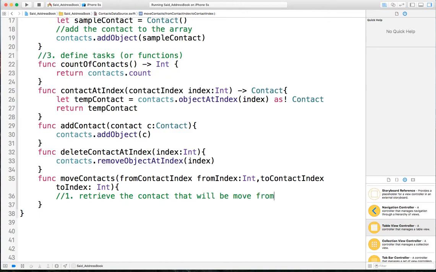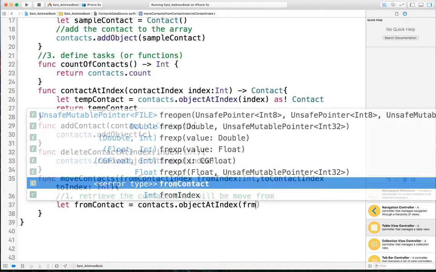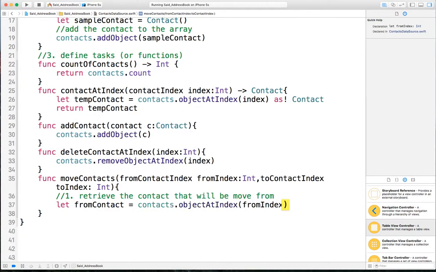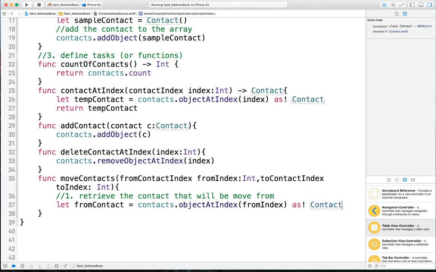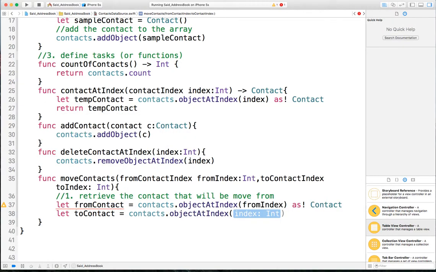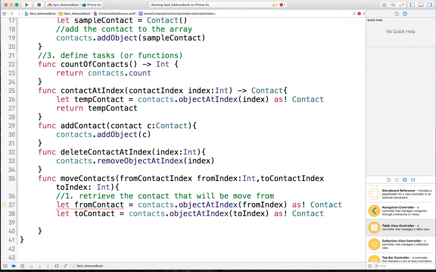moved from. So we'll say let from contact equal contacts dot object at index, and then we retrieve the from contact index, from index as contact, and then get the other one, to contact, object at index to index as contact. So now I have both of them.